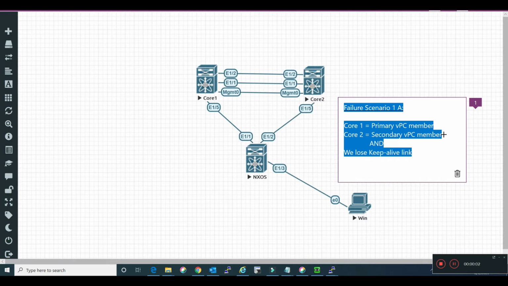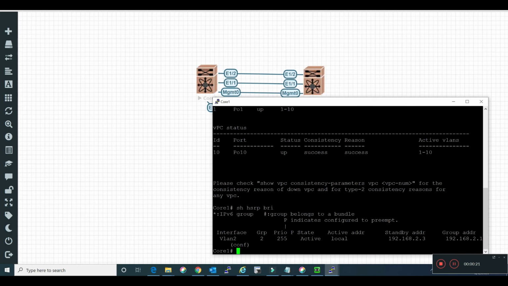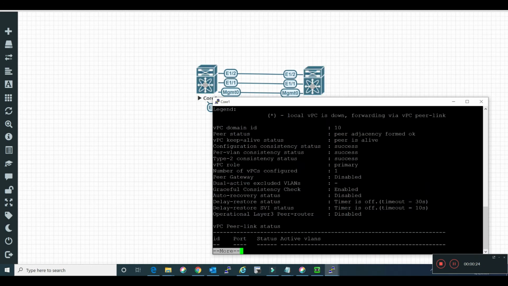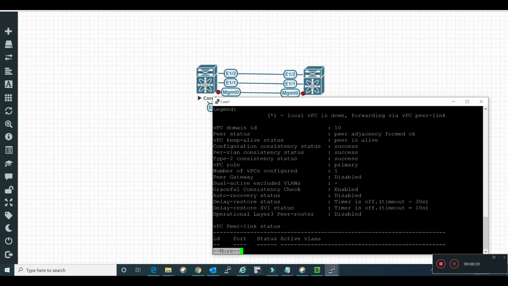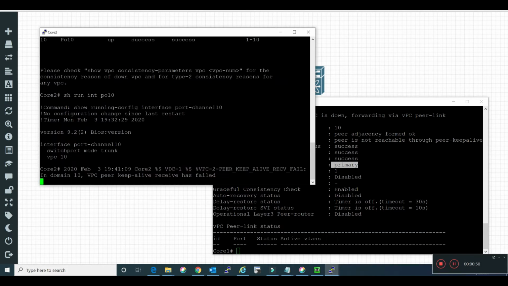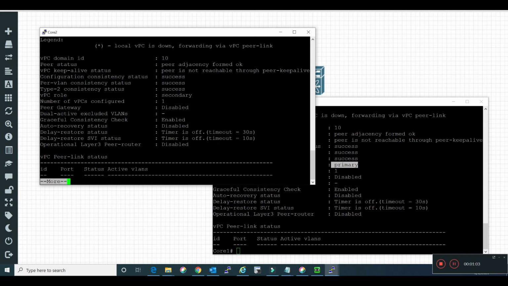Alright, failure scenario 1A. Core 1 is the primary member, core 2 is secondary, and we lose the keepalive link. You see that keepalive is down. Core 1 cannot reach core 2 using ping packets, but it retained its role. Let's take a look at core 2. Again, we still have the adjacency, but we lost keepalive. It still holds the secondary role. No role change has happened so far.